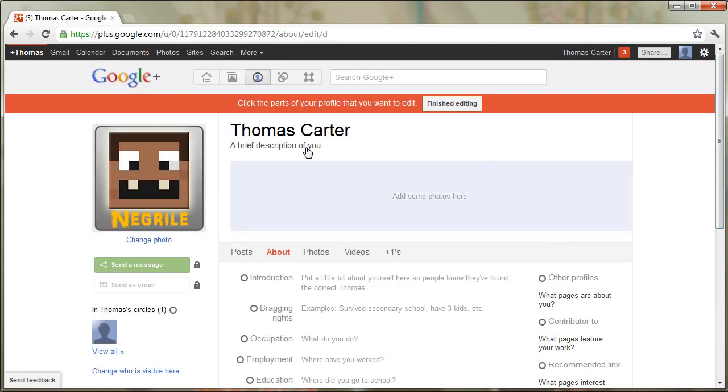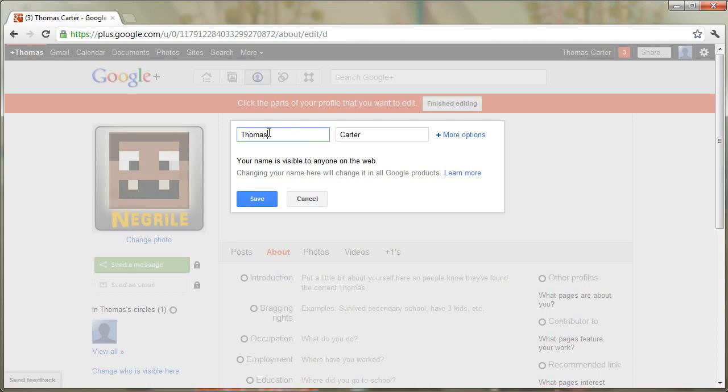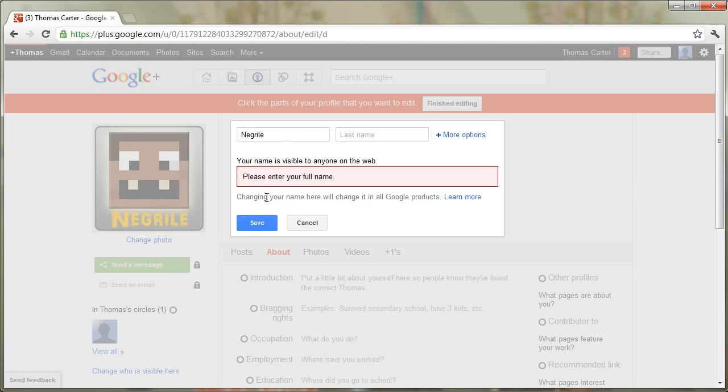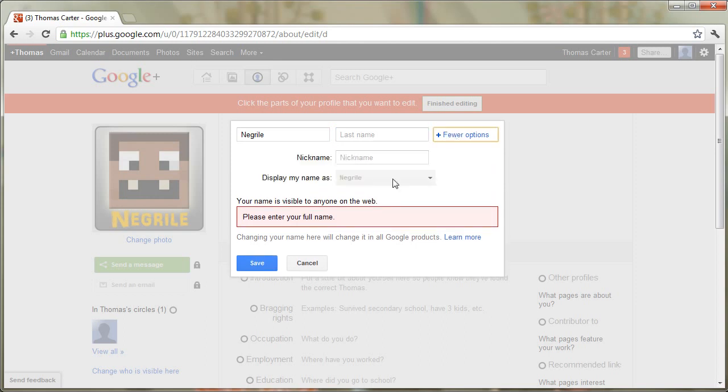Let's see, can we change this name? Yep, we want to go to Negril, and we can take that off there. Please enter your full name. That is my full name. Okay then, I probably should have turned that off by now. Okay, nickname is Negril, and I can display it.